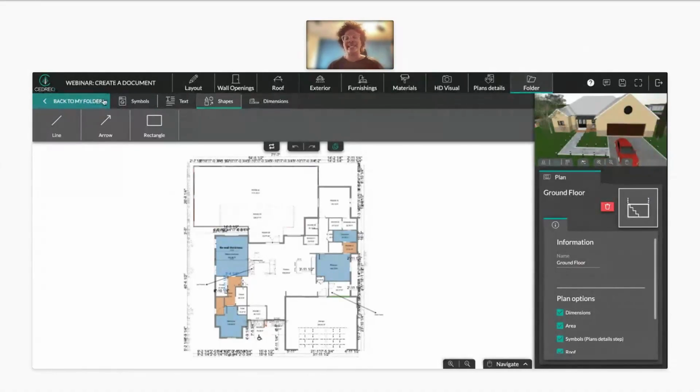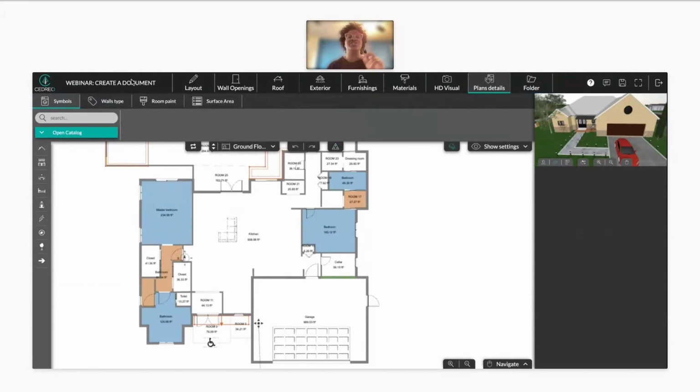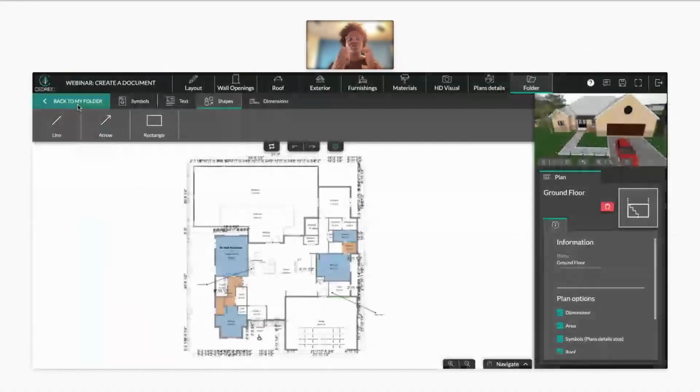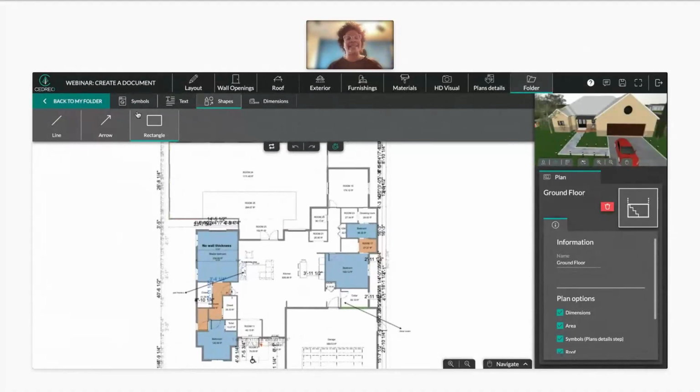In your plan detail step, however, you do not have the option for your dimensions, but you do have the option for symbols. And the reason this is important is because every single symbol you add to your plan details is going to show up in your folder step, on every single plan you create in your folder step. But every plan that you click on in the folder step, you have the option to add in symbols, but those symbols are not going to show up in a new plan if you create one.